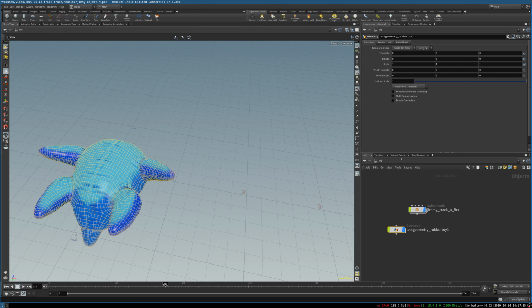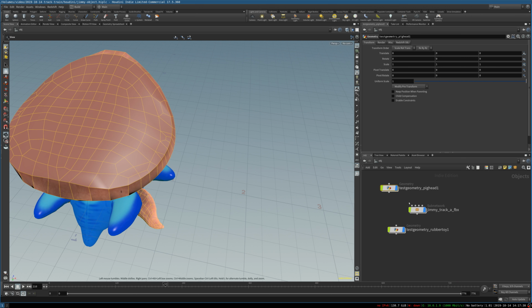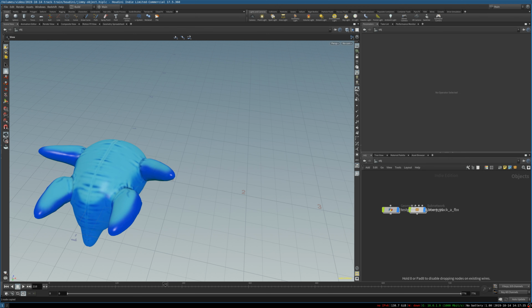I don't know why this is upside down. Let's try adding something else. Is the pig head upside down too? The pig head is upside down too. This must have something to do with our scene itself.